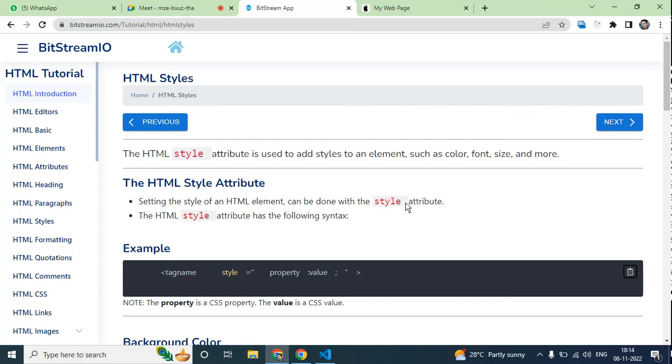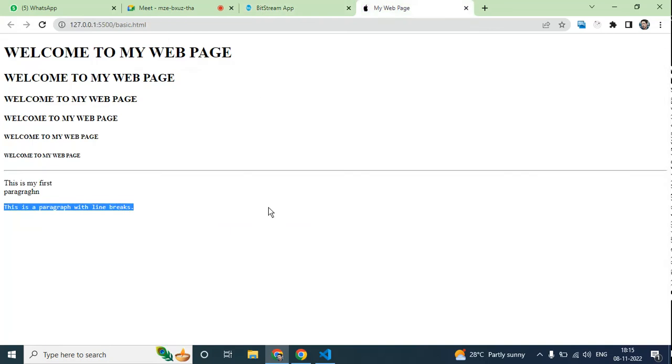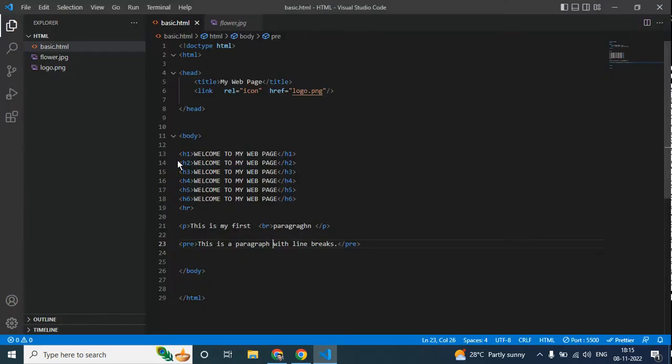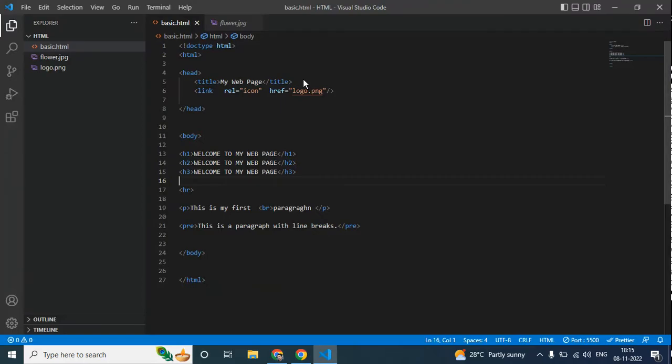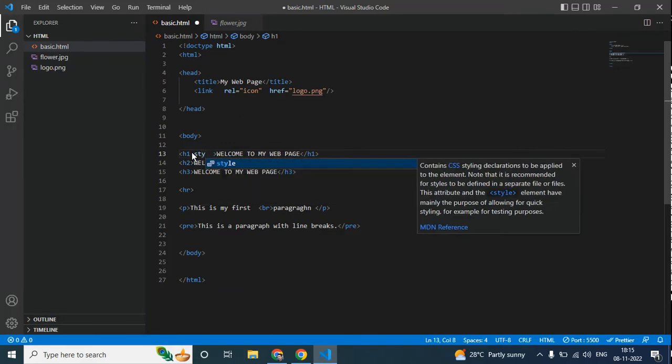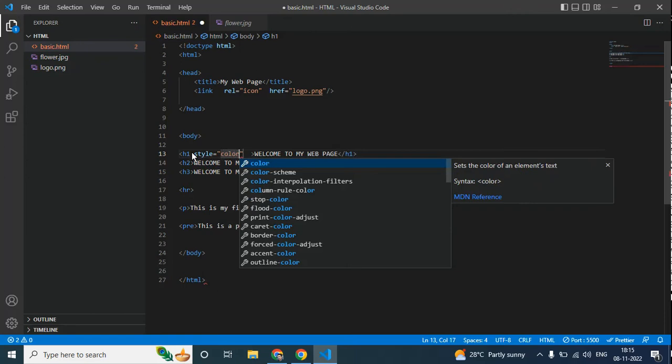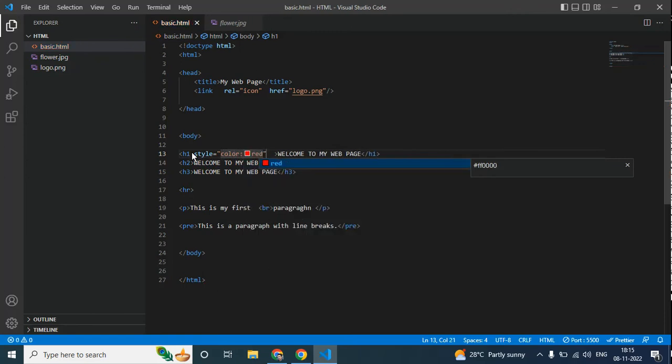So we have here about style. How can you style the HTML page? You can style it in three ways. So what I'll do, I'll just remove this h4 to h6. You can style it in three ways. Now if I want to style, this is the first thing, inline. Here itself you are going to style. If I want to style this welcome to my web page, I am going to do it right in the style attribute. Here I am going to write color colon red.